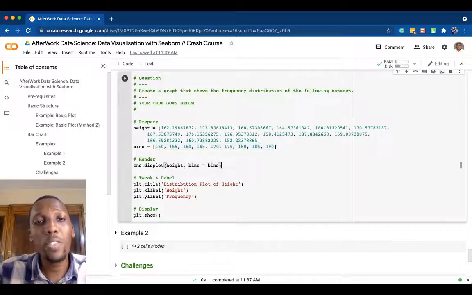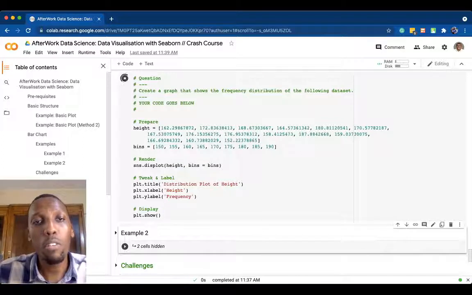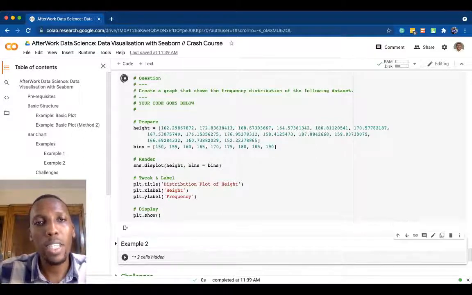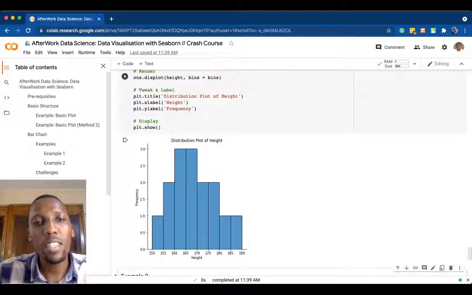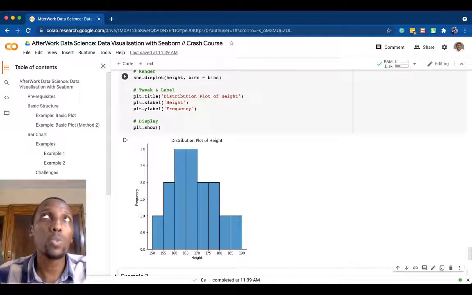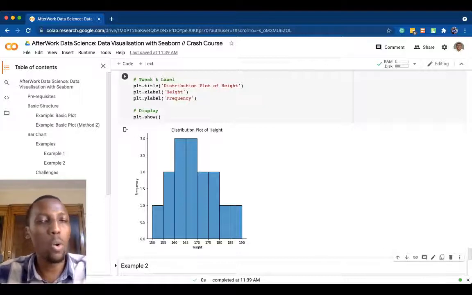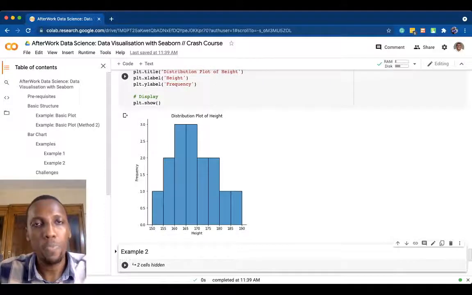All right, so if we run this, we should be able to see our frequency distribution of that particular data set that we're working with. And as you can see, this is what we have, which is a bit more polished than what we had been able to plot using matplotlib in the other crash course. So hence, Seaborn comes with its own aesthetic side of it, which is quite useful.